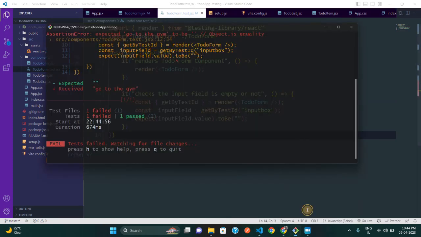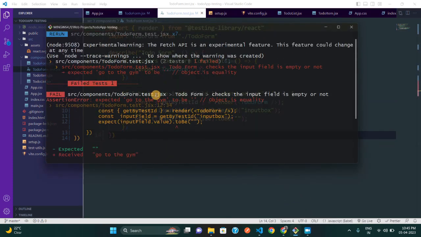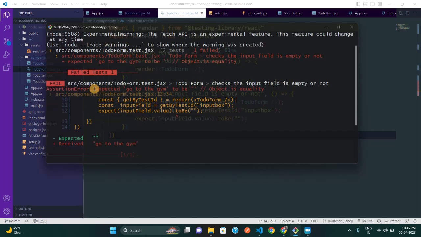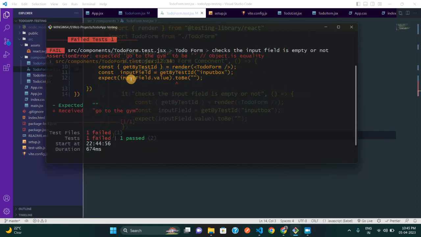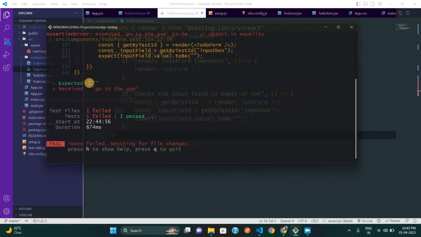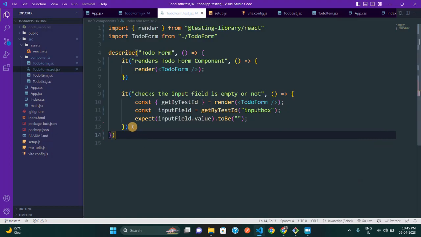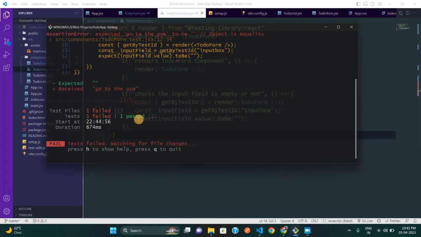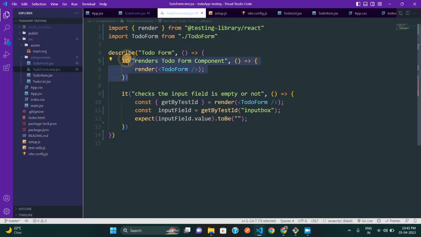Now if I come here and let me show you an error here, basically it is showing that we got an error, expected go to the gym to be empty, right? Here it is saying expected go to the gym object dot is equality. It is showing you where we got this error, and here it is expecting an empty but it received some string out here. That's why one test failed, so it is saying one failed. This is the test that failed, and here it is saying one passed. This is the above test that got passed.